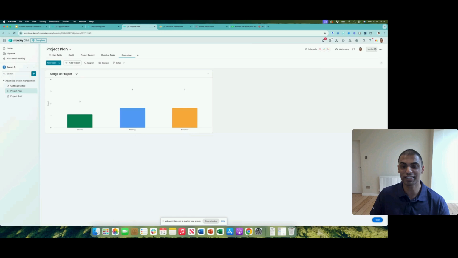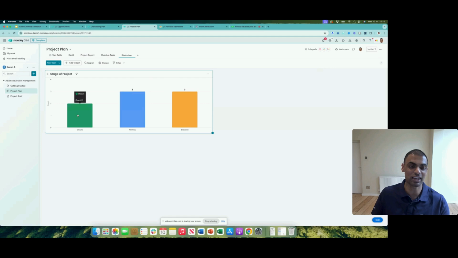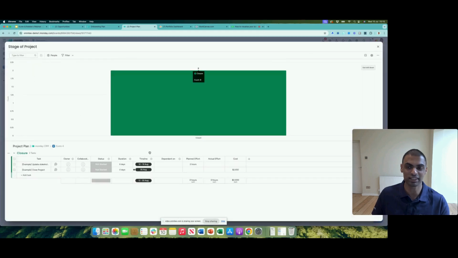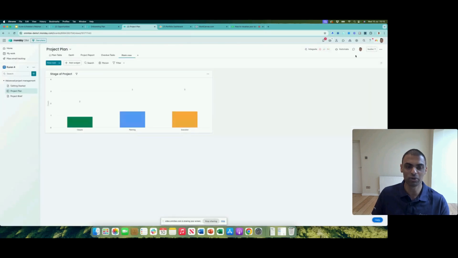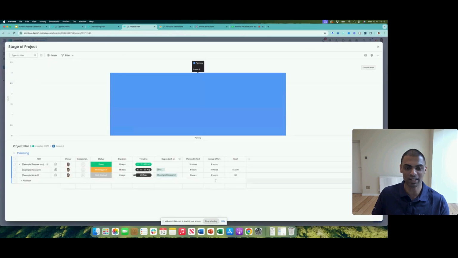It's worth noting as well, guys, that all of this is interactive. So it's not just like a static bar chart that you're very used to when you look at tools like Excel. I could click into this and I could say, what are all the projects or items which are closed out? Click into that. Or what are all the ones at the planning stage? I could click into that.